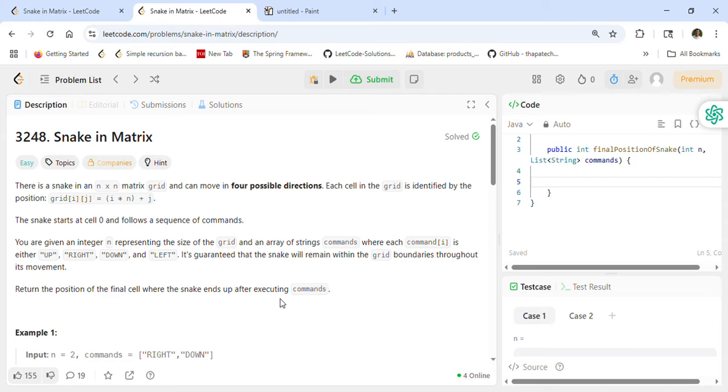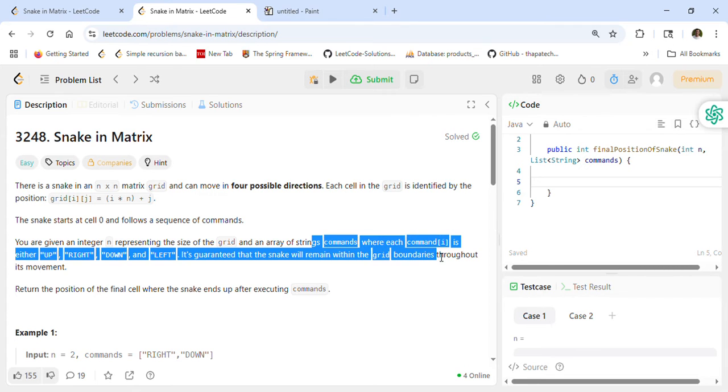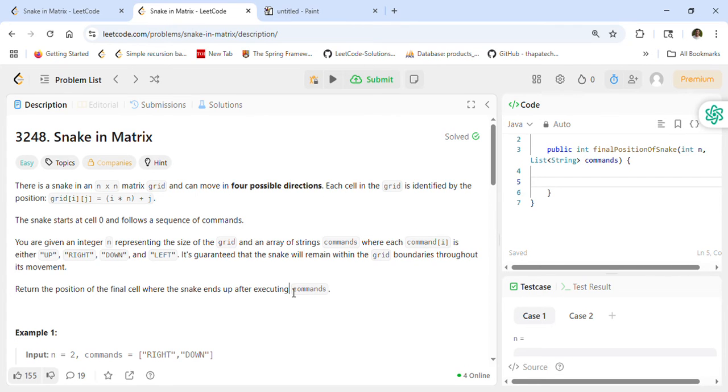You are given an integer n representing the size of the grid and an array of strings commands where each command is either up, right, down or left. So the snake can go in 4 possible directions, right? It is guaranteed that the snake will remain within the grid boundaries throughout its movement. Return the position of the final cell where the snake ends up after executing the commands.